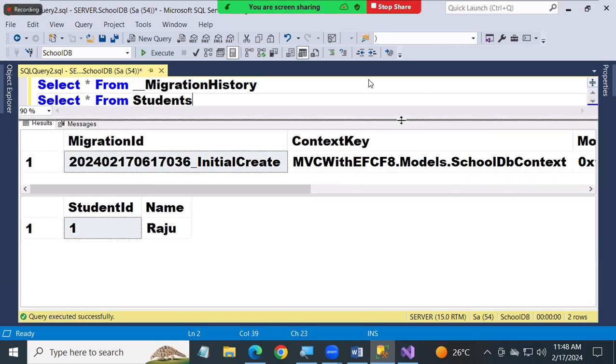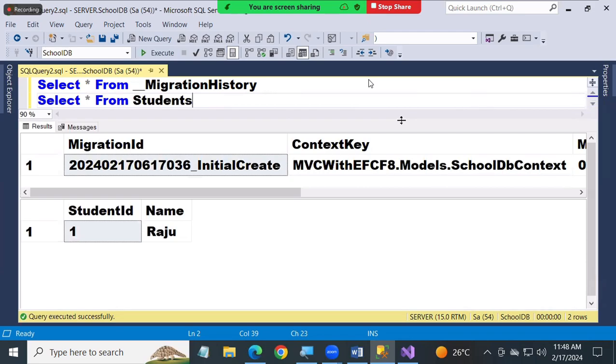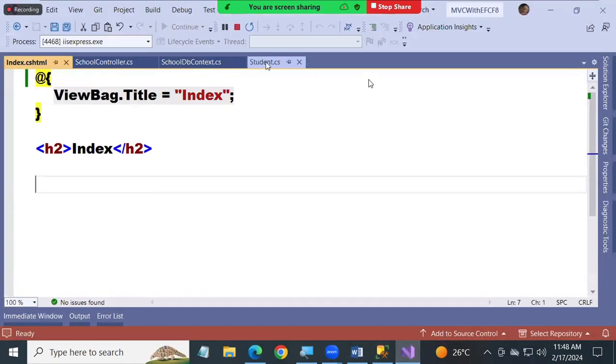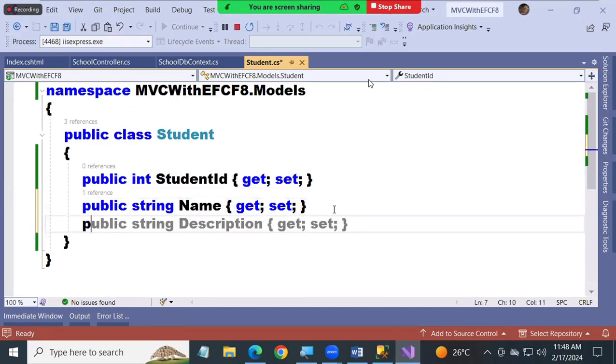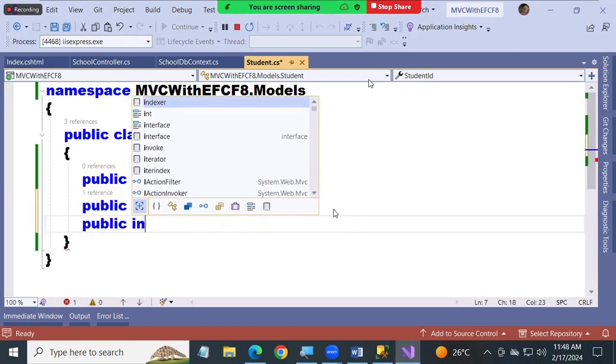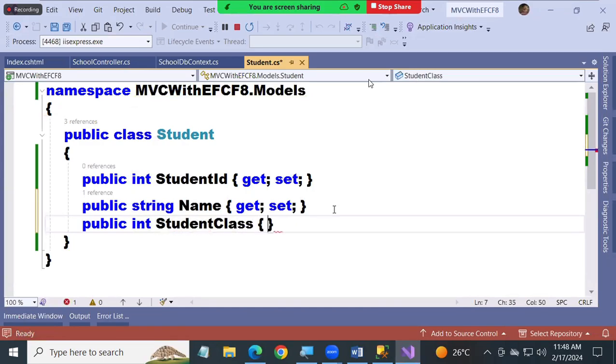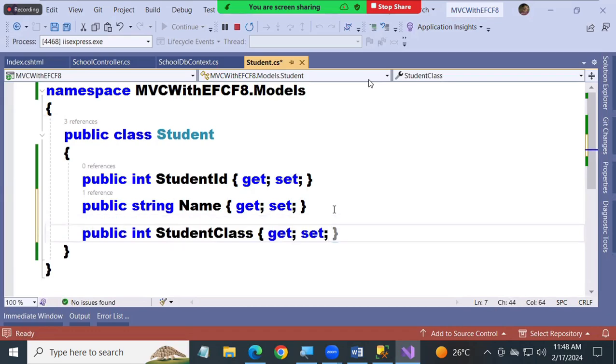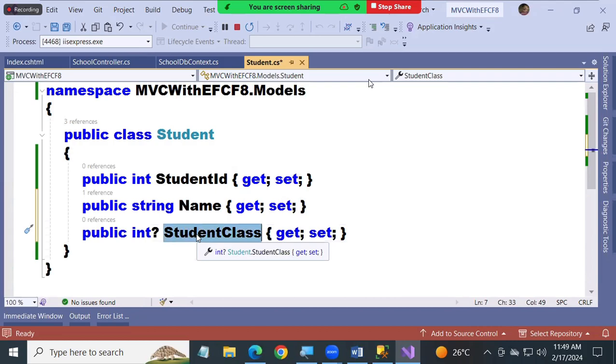Now my requirement is I want to make some changes to my model class. What do you want to change? I want to add a class field. So let me come to the model class Student and just add a field like public int StudentClass. Are you clear? Let me make it nullable for the time being. And now it has to create me a column called StudentClass.